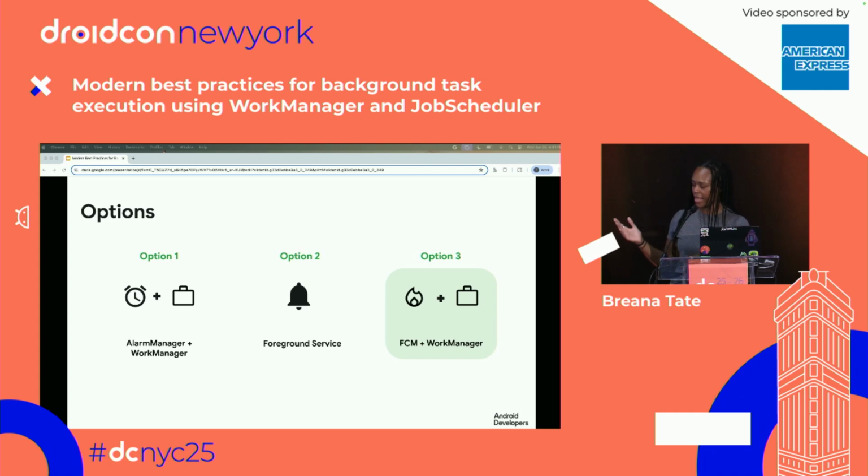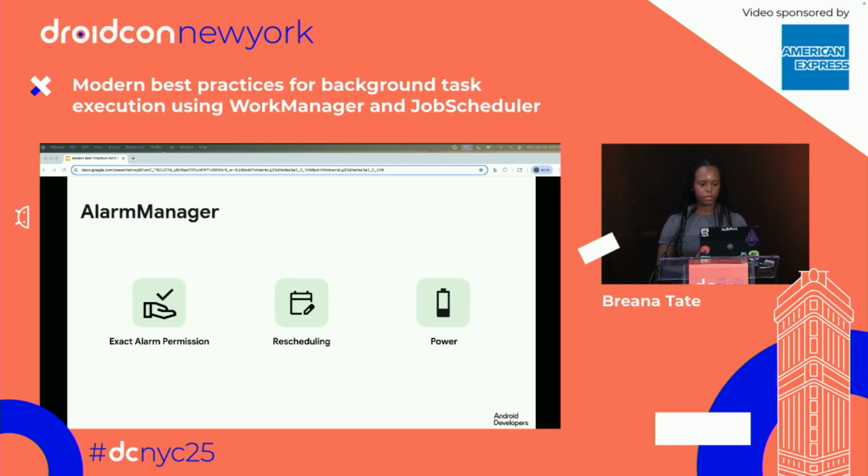So to skip ahead for this feature, it's a little dim there, but we're going to opt for the third option, which is an expedited worker and FCM. And this is the best choice because it makes sure that our work runs at the right time. But let's briefly also go through the other options and review exactly why we're choosing option 3.